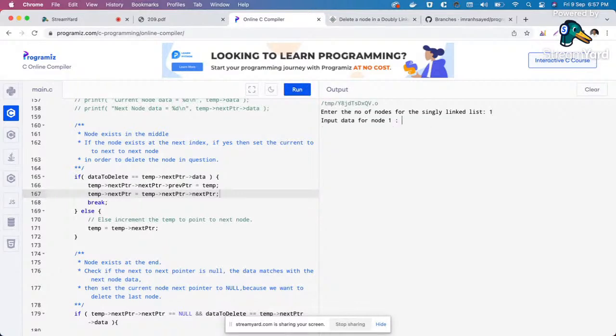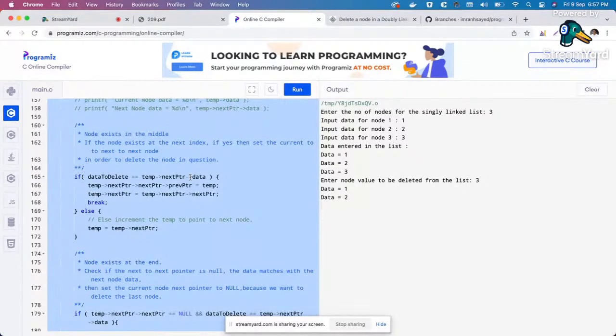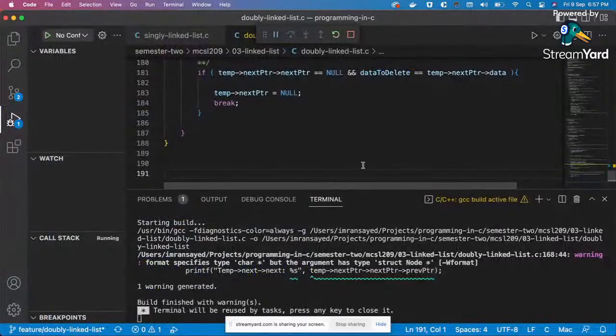Does the last one work? Let's test that. One, two, three. The last one is three. The last one also worked. Great.